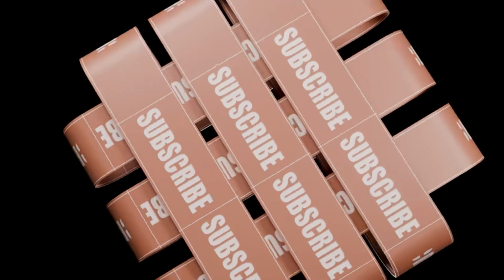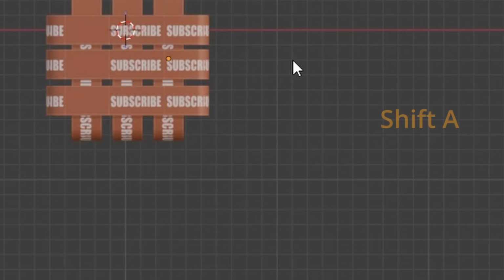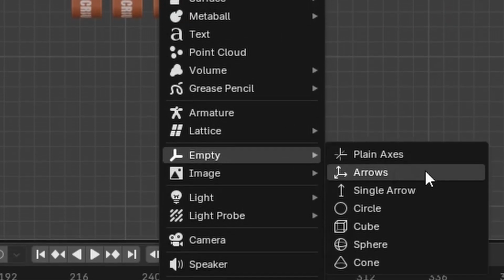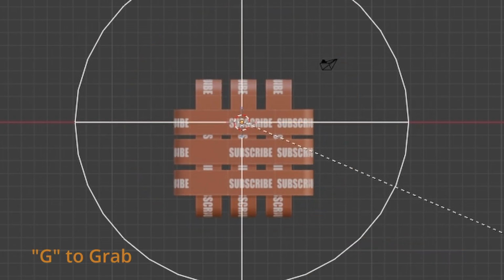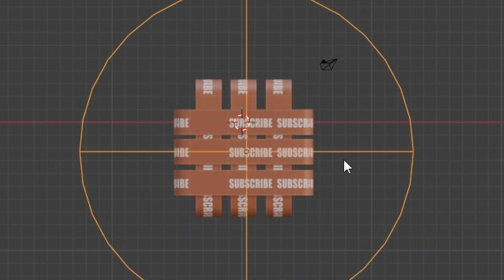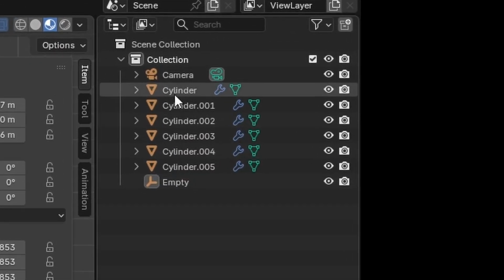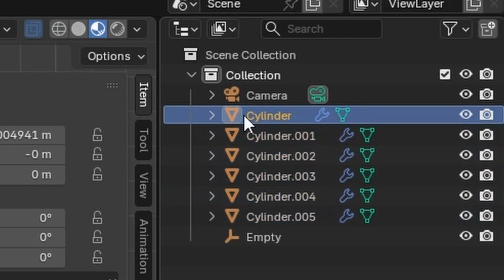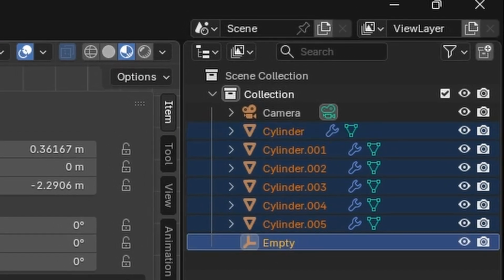Right, so how did I rotate them all at the same time? Again, very simple. What we need to do is go to the front view. I'm going to Shift A, go down to empty just here, and create a sphere, and scale that right up. I'm going to put it in the center and zoom in. Now I'll come to the right hand side, where we've got all our cylinders. I'm going to select all of those by holding the Shift key, selecting the first one and the last one, and then holding the Control key and clicking on the empty.